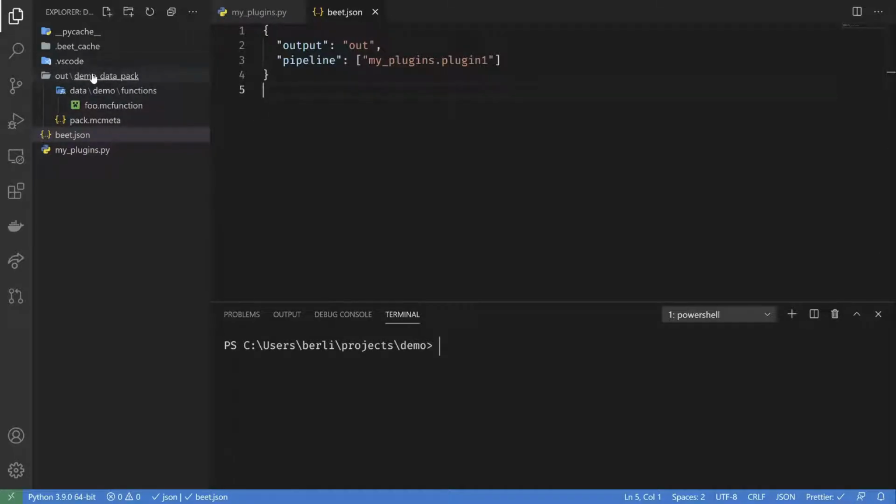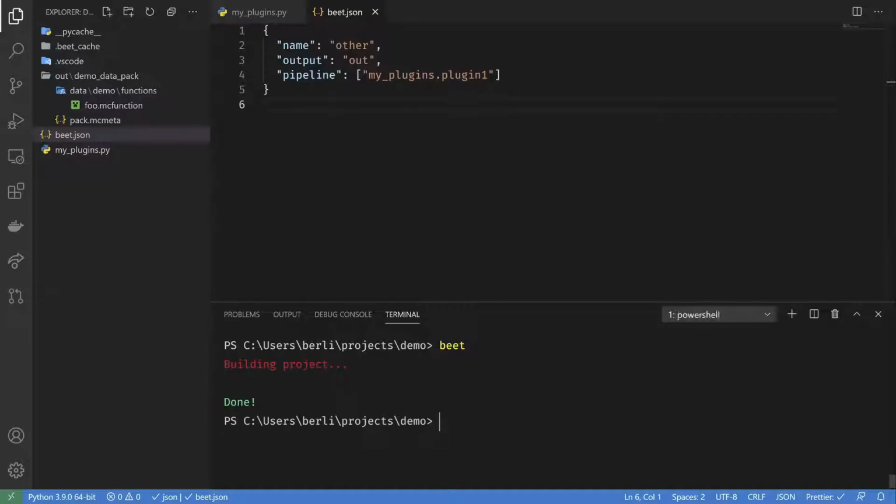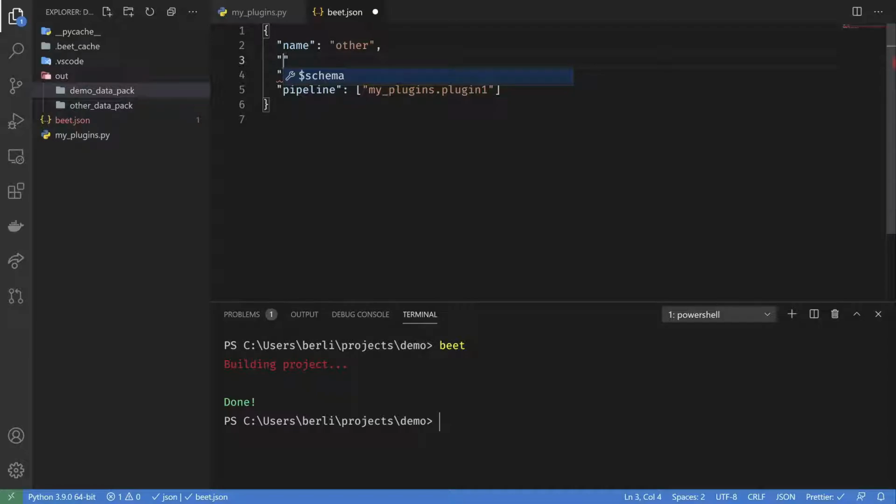Now, the name of the resource pack and the data pack depends on the name of the project. The name of the project by default is the name of the project directory, but you can change this with the name option. So when we run the build, we're going to see that next to the original demo data pack, we have another data pack. You can add a description to your data pack and your resource pack at the same time with the description option.